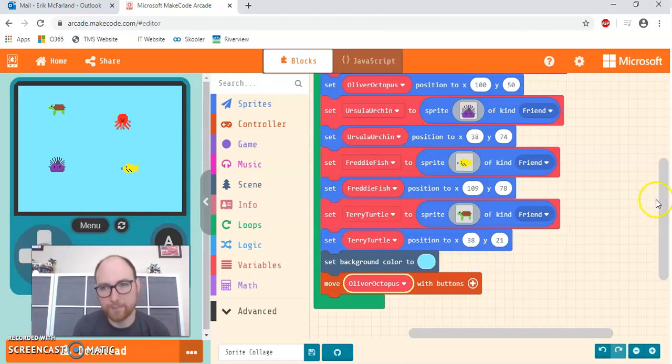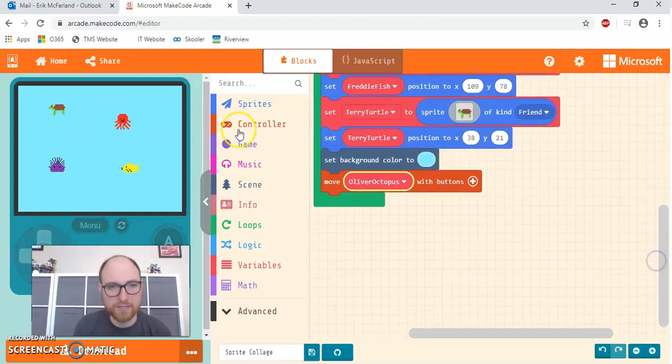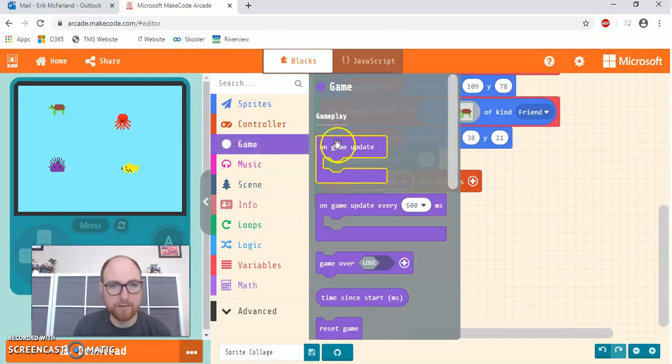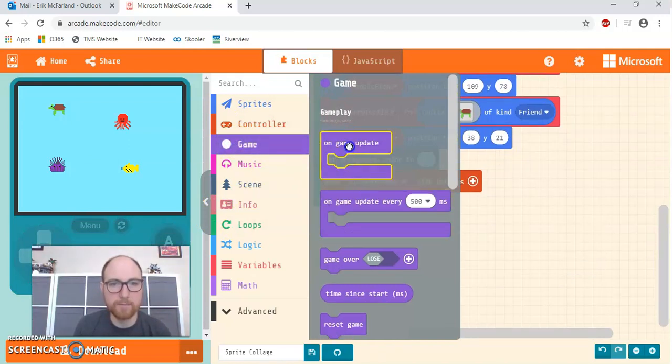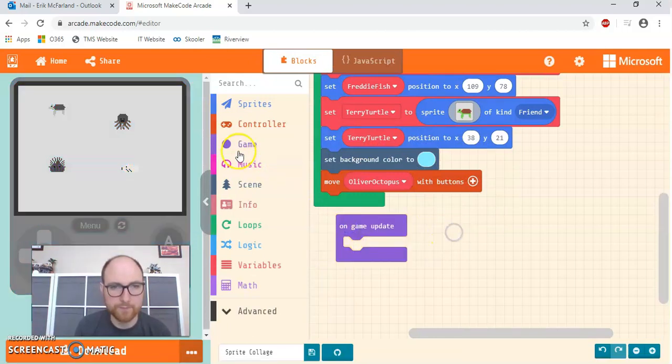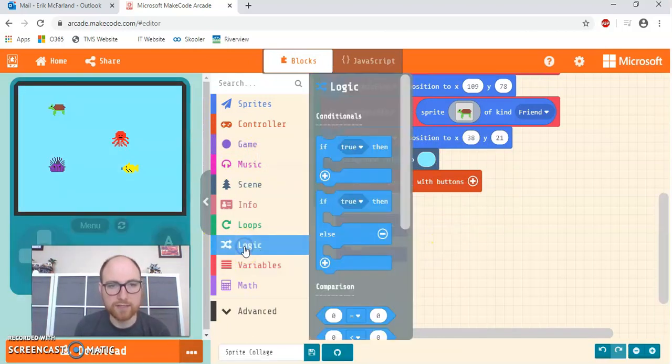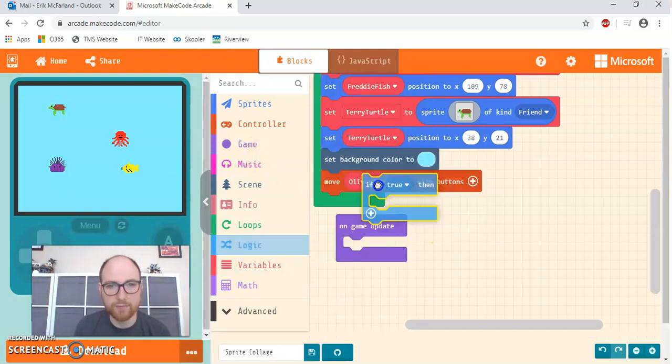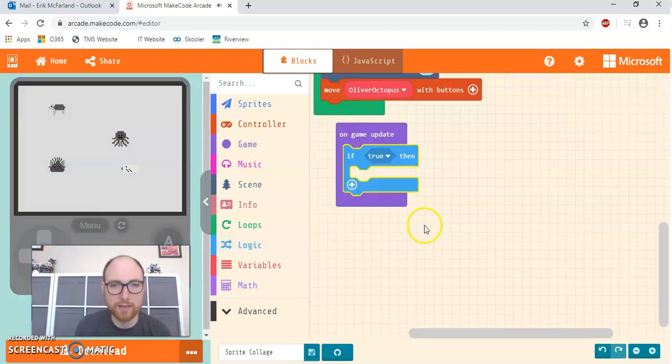Okay, let's set that up. I'm going to say on game update, and I'm going to go to logic, and I'm going to grab this if. So what this means is it's going to check every time the game updates, which is really fast for the computer, so it's kind of always checking for this, if something's happening.